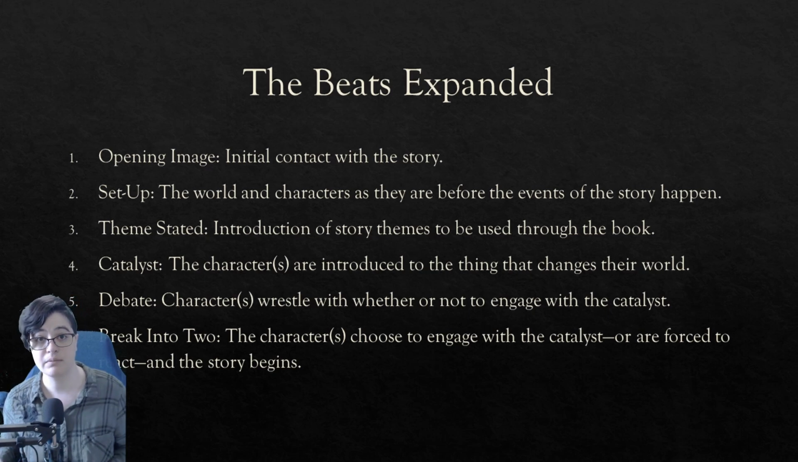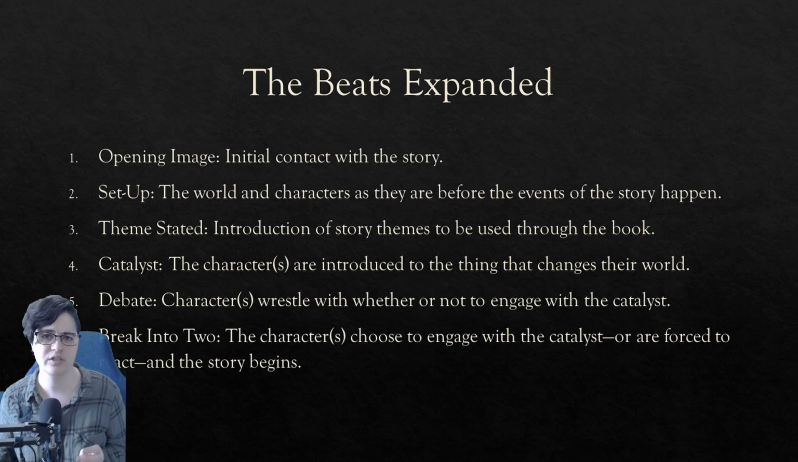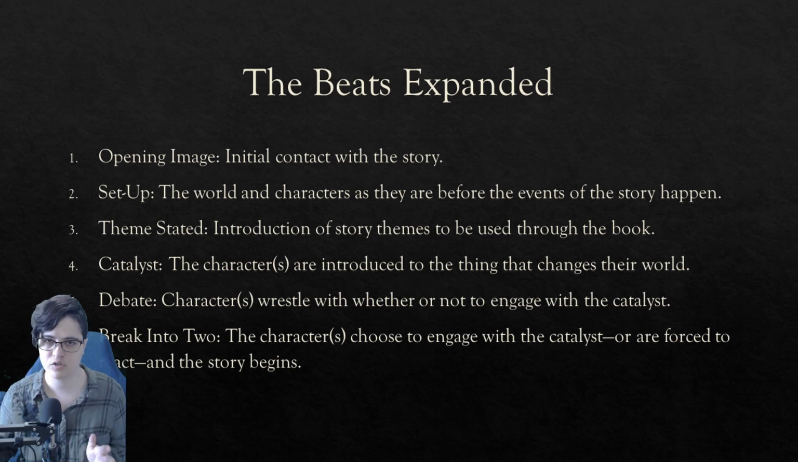This is the introduction of story themes that are going to be used through the whole book. I could do an entire lecture on theme, but we're not going to get into that too deep right now. Just know that this is a beat, and it is an important one. Step 4 is the catalyst. This is the moment when the characters are introduced to the plot. This is going to change their entire world, turn it upside down. This would be, for example, when continuing with Star Wars, when Owen and Beru are killed and Luke has to leave Tatooine in the care of Ben Kenobi, who he has just barely met.